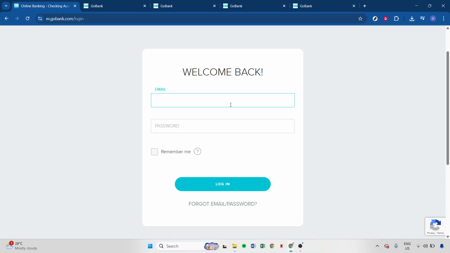In today's video, I'm going to teach you how to reset your GoBank online banking password. We've all been there, staring at the login page and drawing a blank on that much needed password. So whether you've forgotten it or just want to update it for peace of mind, let's walk through this process together step by step.